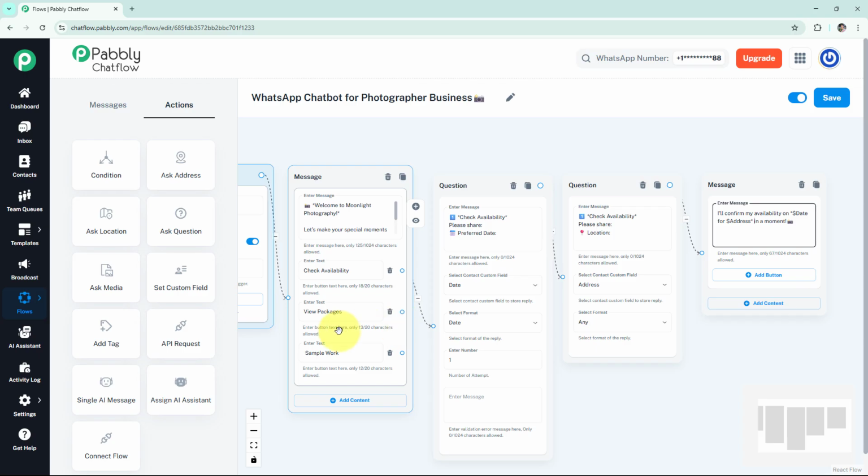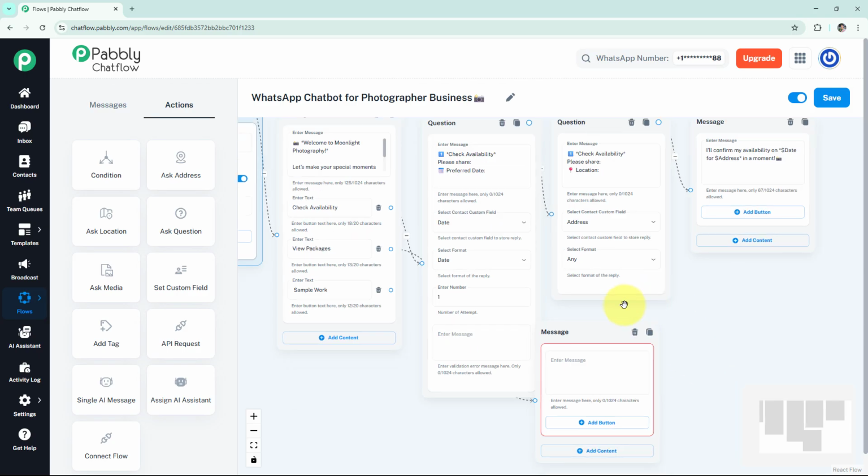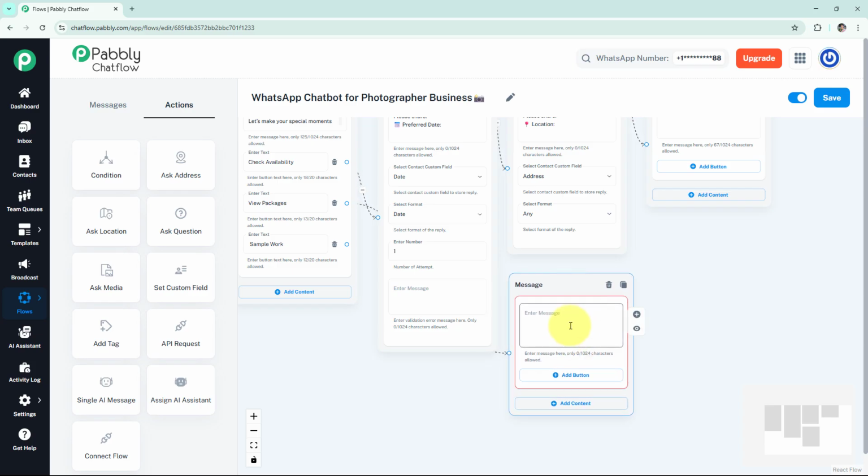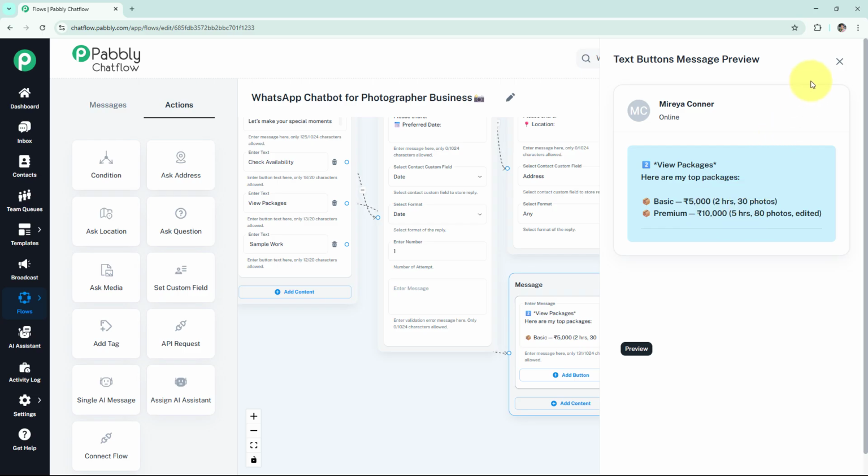Now we are going to curate a response for view packages, and for this I'm going to access the text button again, and here I'm going to add all the package details. Like this, and it will appear like this to the user.